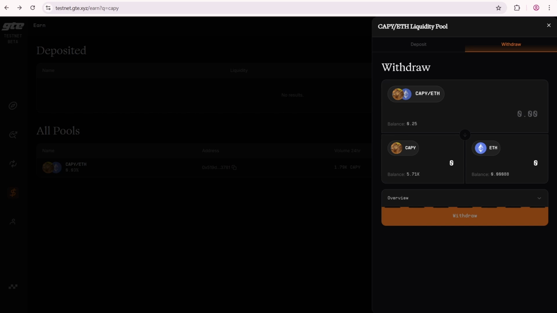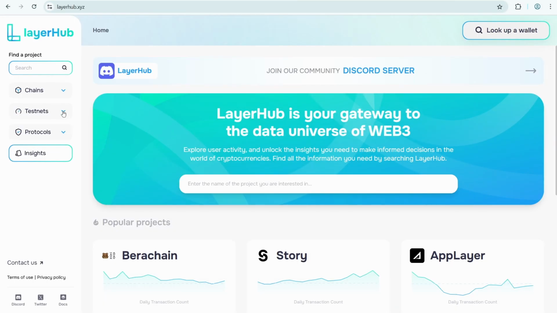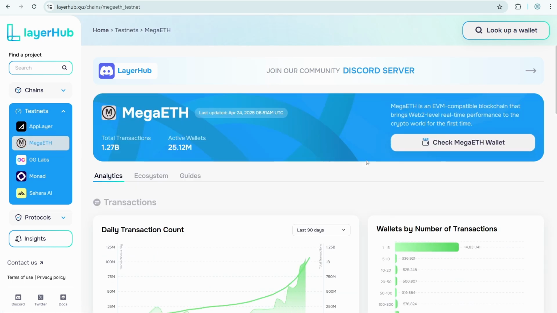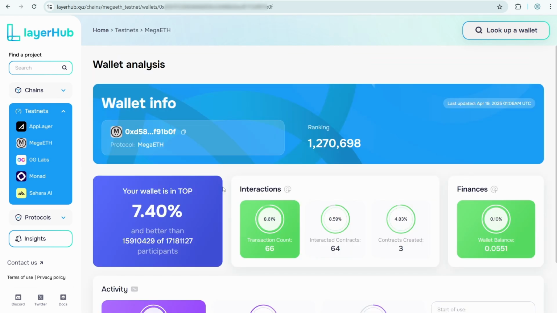If you want to check your progress, open LayerHub. Select MegaETH from the menu and click Check MegaETH Wallet. Enter your wallet and click Search. You'll see your detailed on-chain statistics.